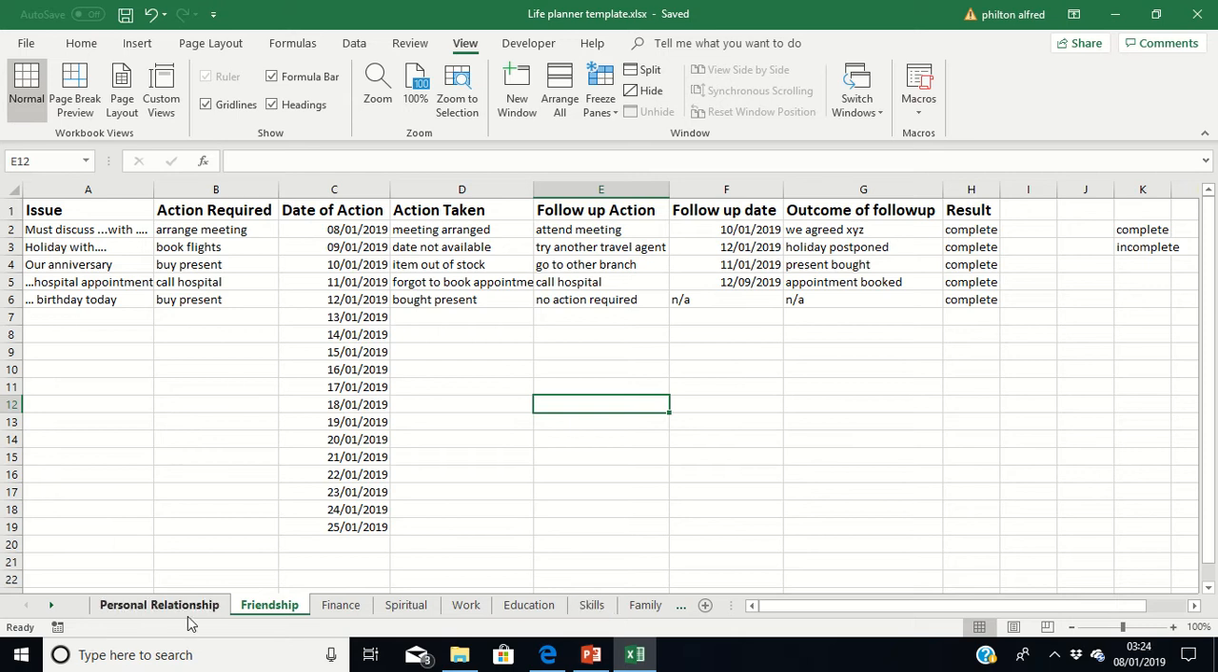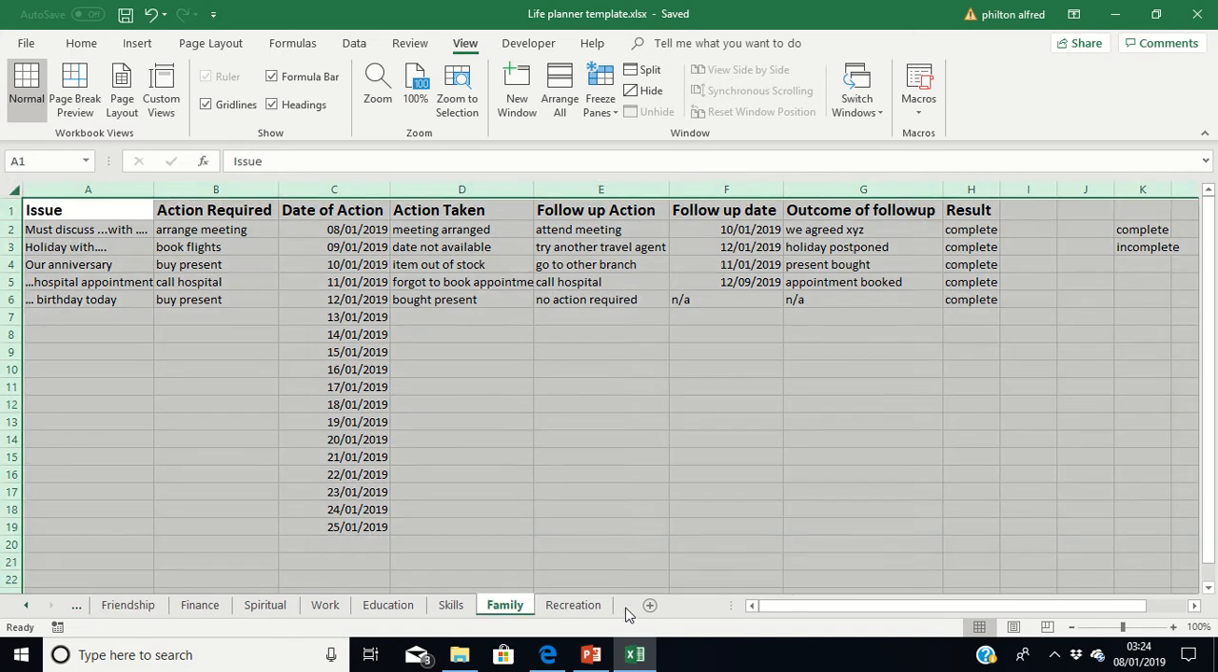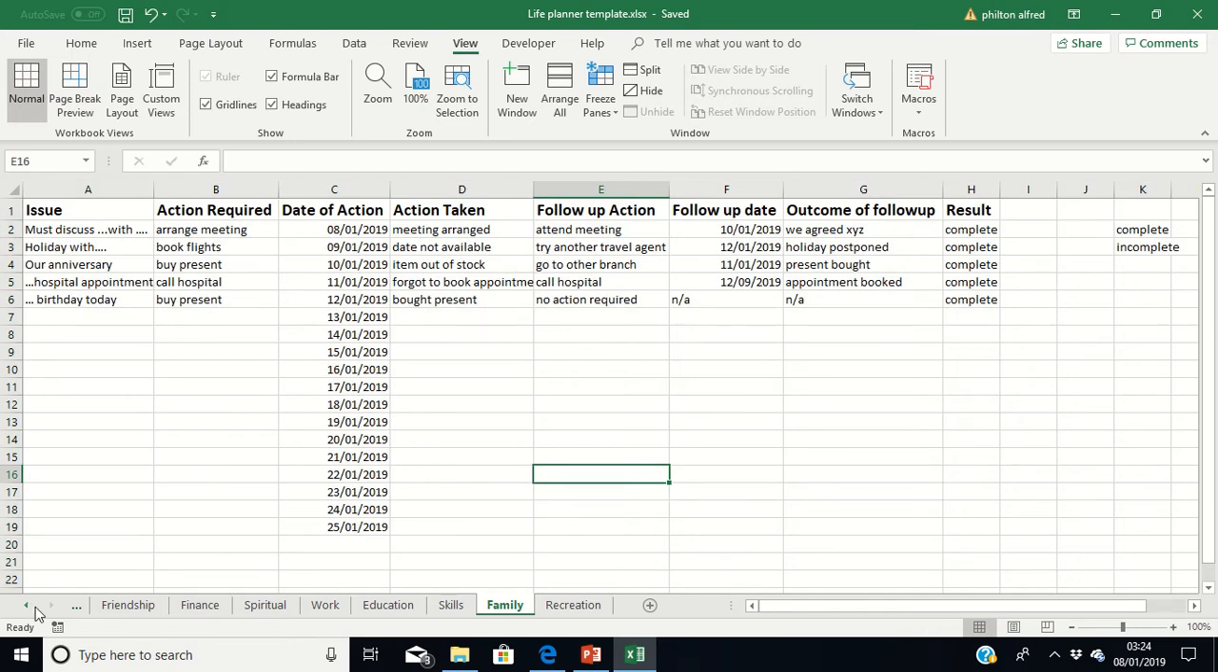So as you can see, I've got these tabs. For example, we've got personal relationship, friendship, finance, spiritual, work, education, skills, family, and I've got some more here, recreation, and do I have another one? Yeah, so that's everything there. Okay, so it's very simple. I want to try and keep this video as short as possible. So we start with the first one.